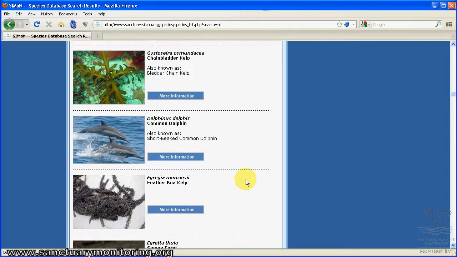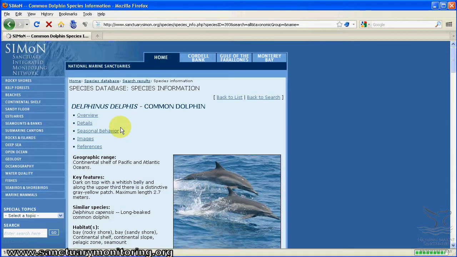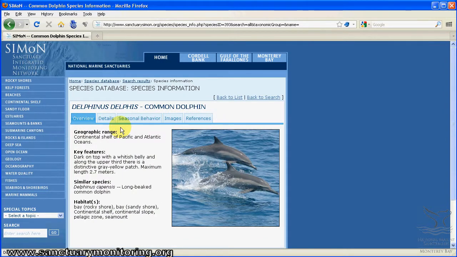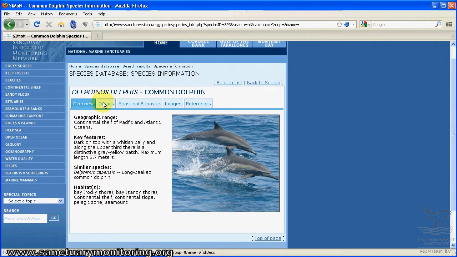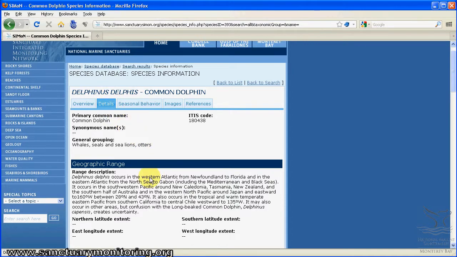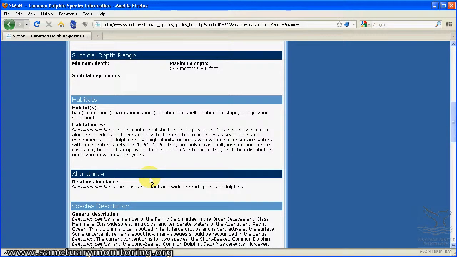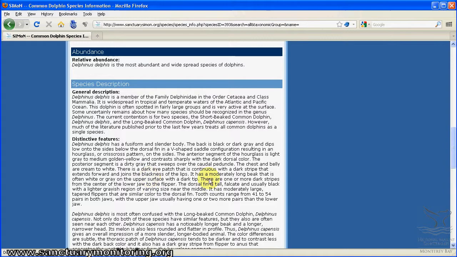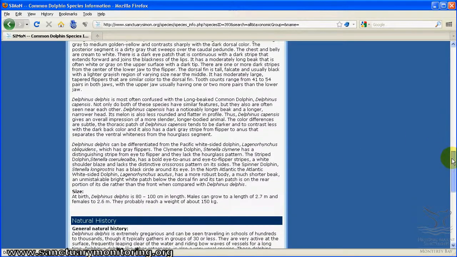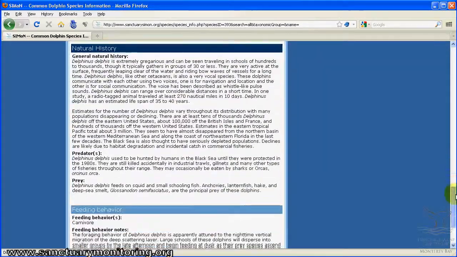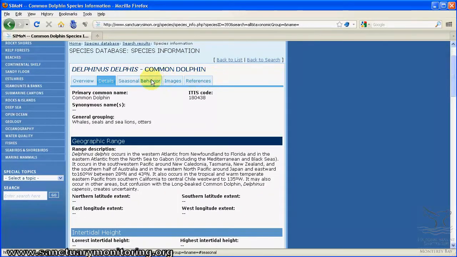Here we go, common dolphin. That's a nice image. So let's go ahead and click on that. And it'll bring you to another detailed page which has an overview of the species, including its range and key features, etc. You can click on details and get a lot more detailed information about those previous attributes. Species description. This is all stuff you'd find in a nature guide, basically. Seasonal behavior, and of course images.